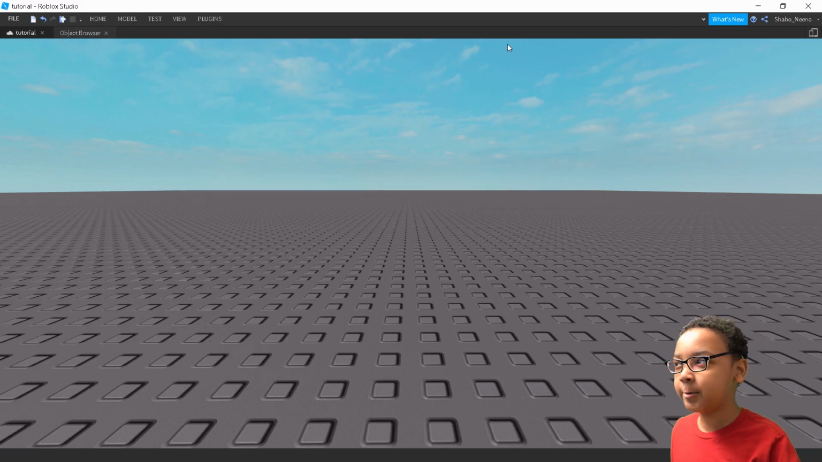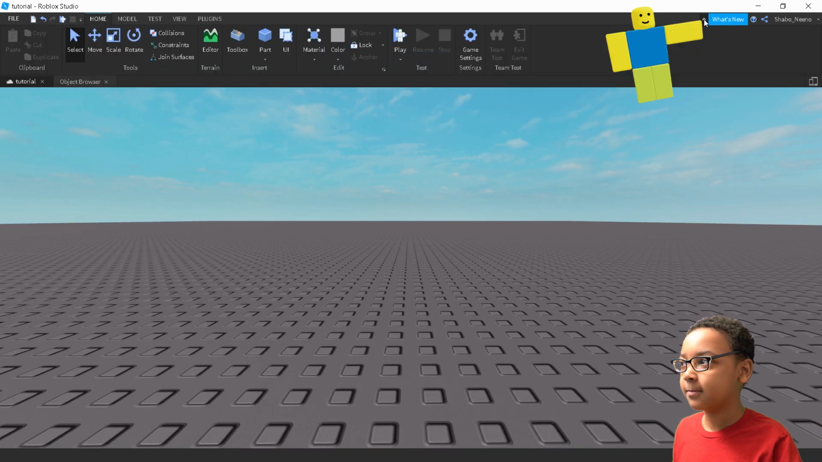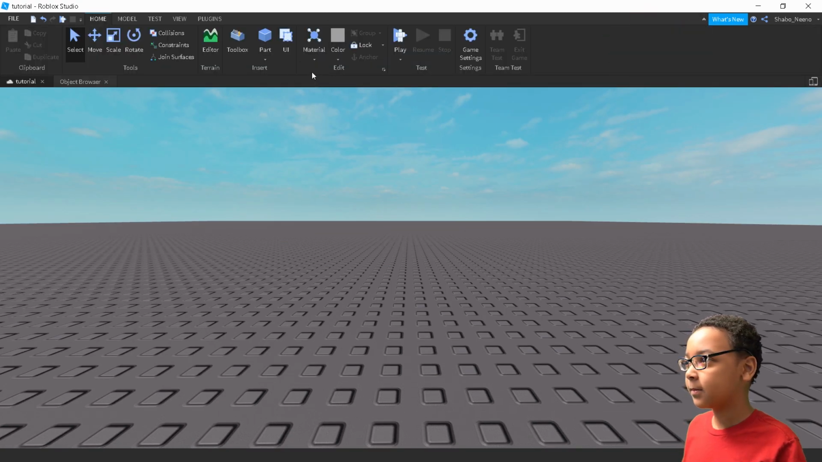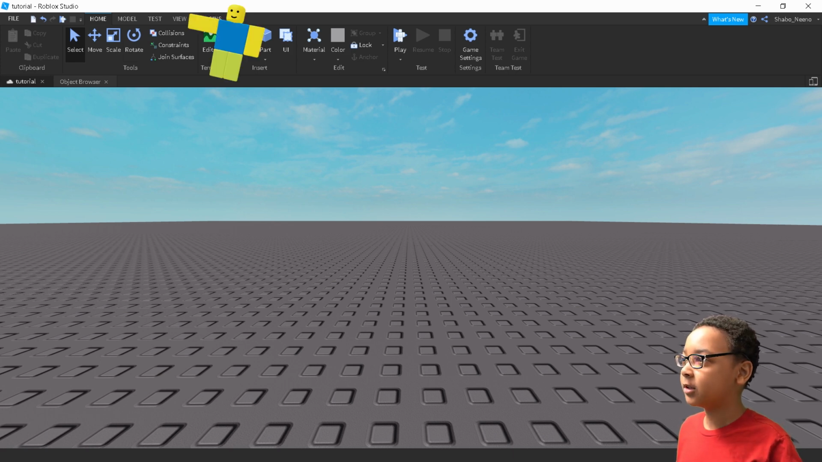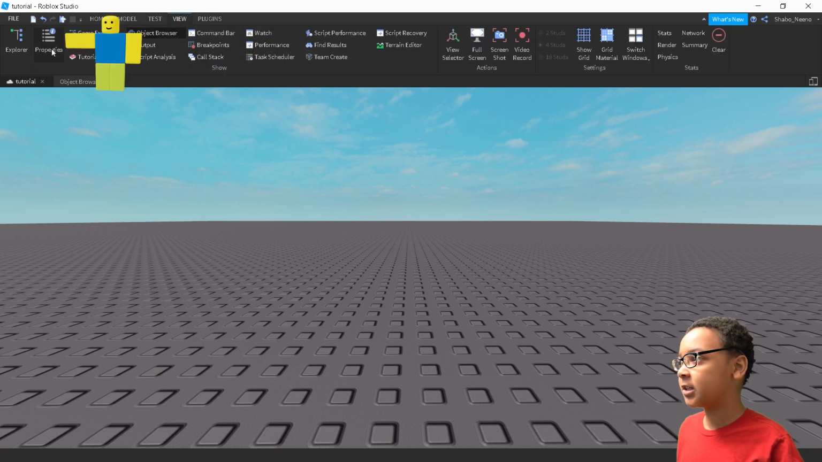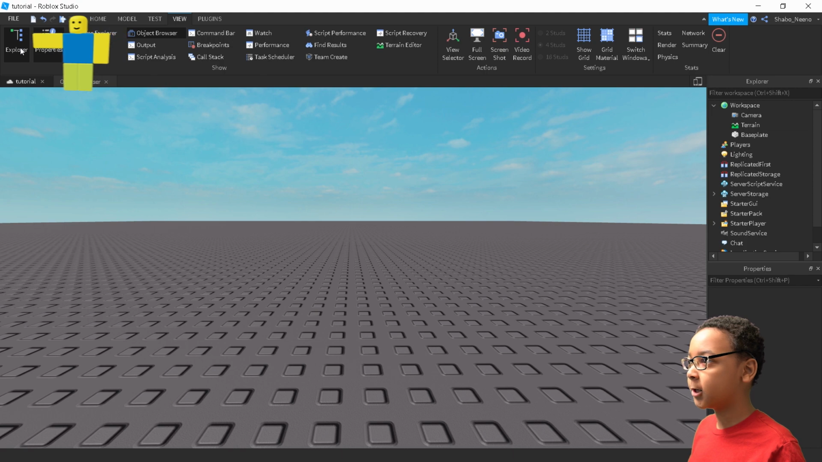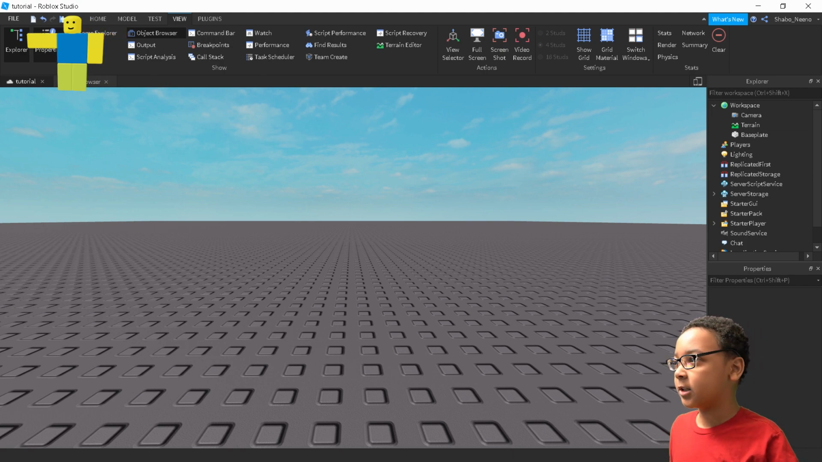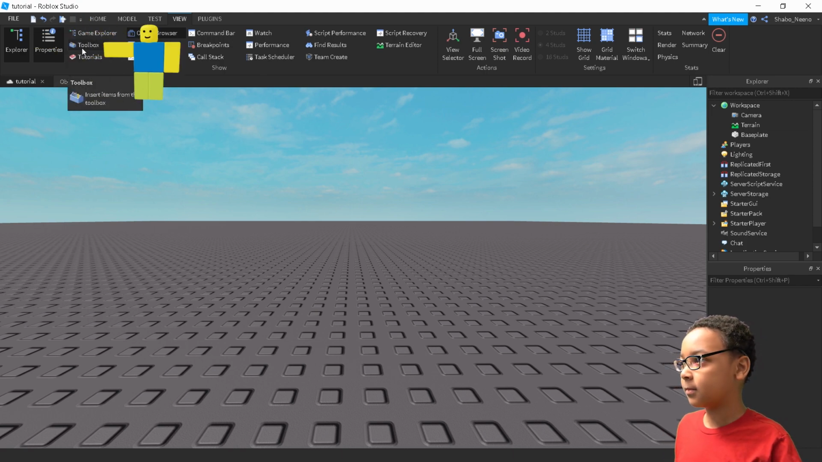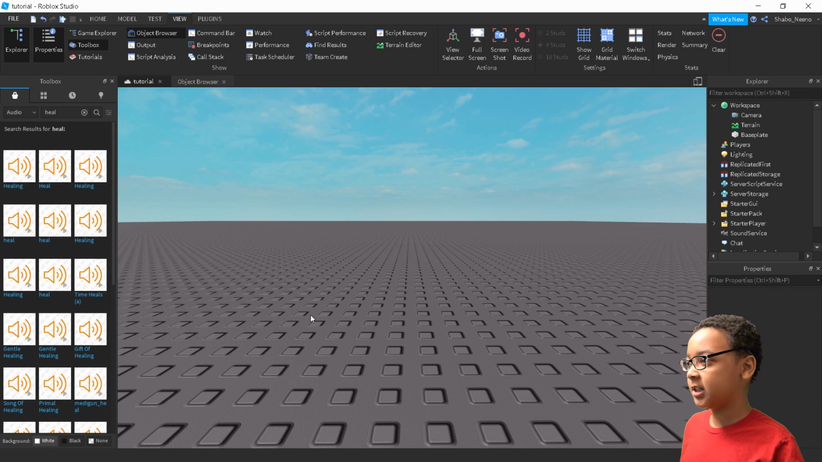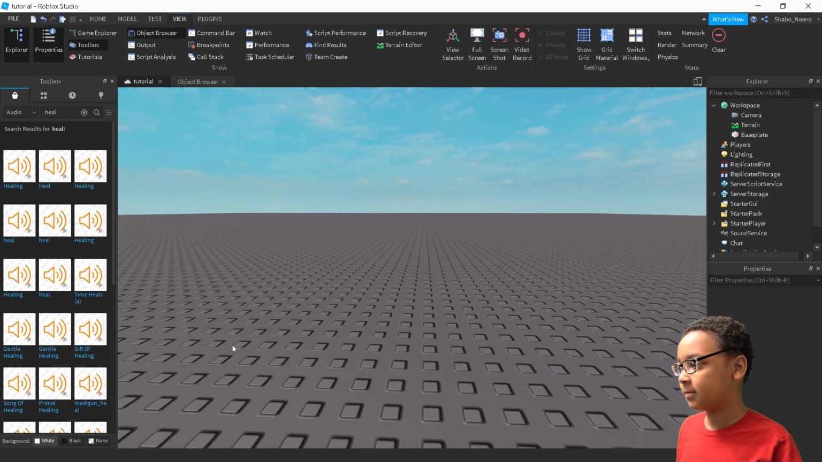So the first thing you're going to want to do is open the top bar. If it's not there, you can click this, and then it would appear. Now we're going to get the rest of the stuff that needs to be in here. You're going to go to the top bar, click View, click Properties, and Explorer, and Toolbox. So this is all we're going to need to get our healing items and stuff, and the healing sounds.